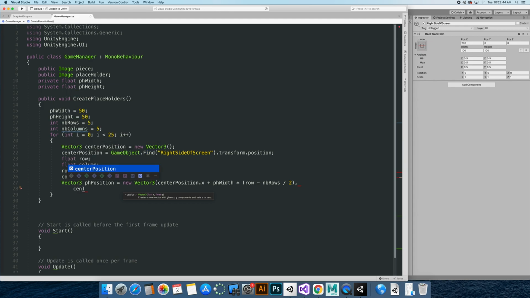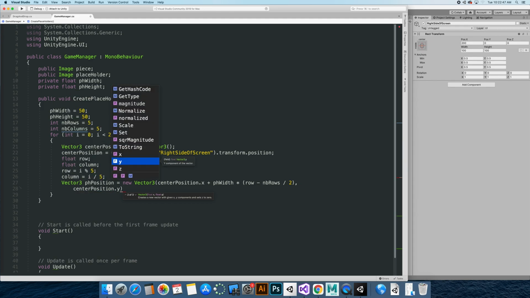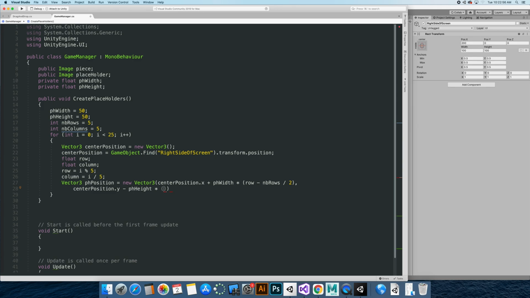For our y position, take our center position dot y, and we're going to subtract off our placeholder height, where we multiply that by, in parentheses, our column, subtract off our number of columns. I misspelled that, nbColumns, divide by 2. That's our y position. And for our z, there's not going to be a change, so I'm just going to say center position dot z. So that will be that placeholder's position.